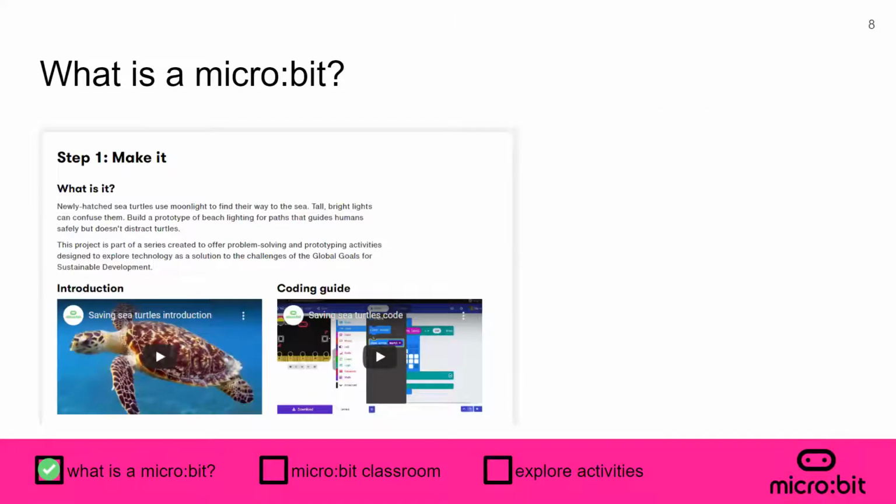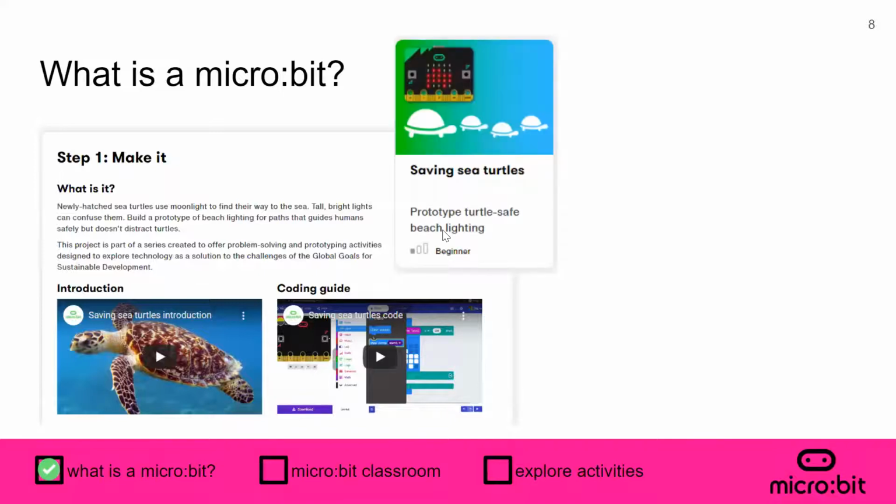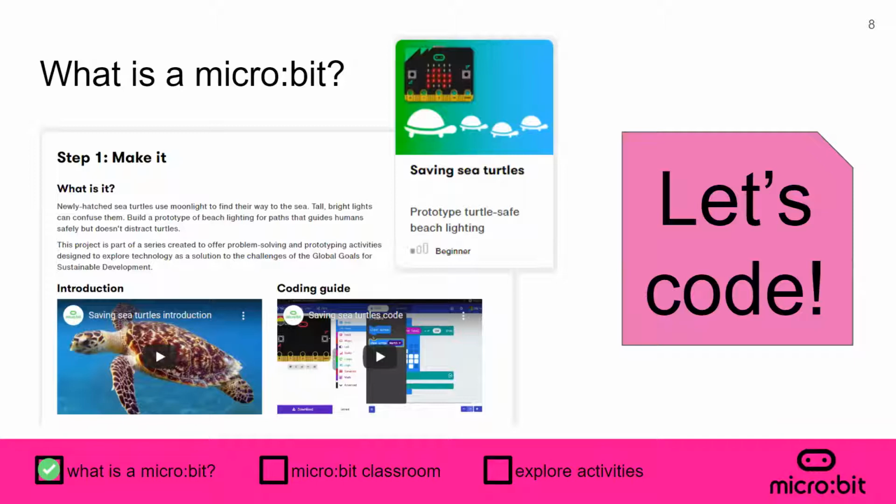What I really want to show you right now, though, are powerful lessons you can do with the Microbit that don't require any accessories and actually don't even require the Microbit at the very beginning. So together now, we're going to jump into this safe sea turtle activity and do some coding.